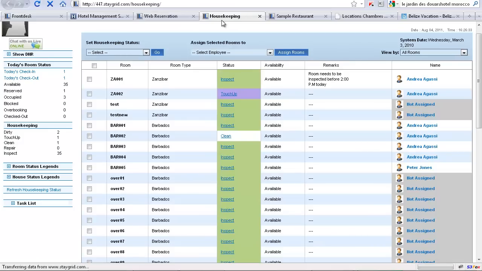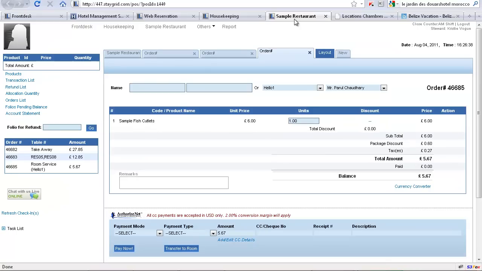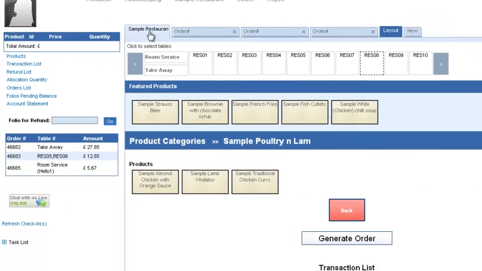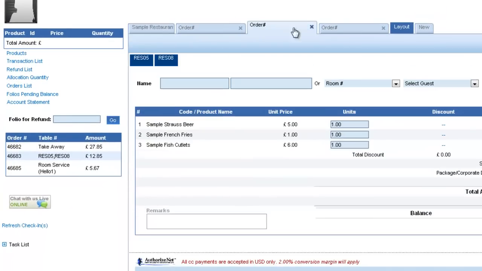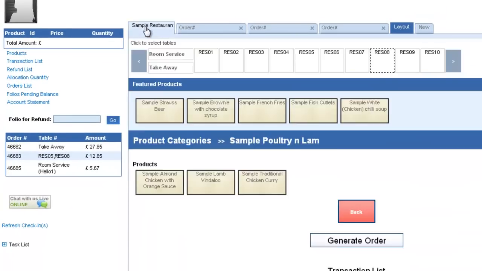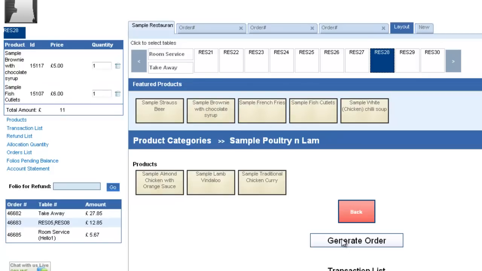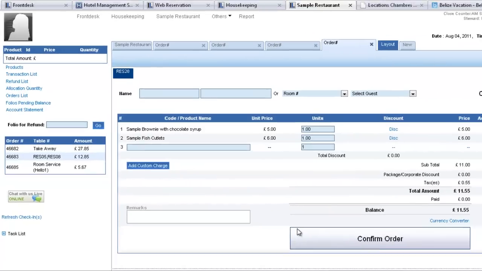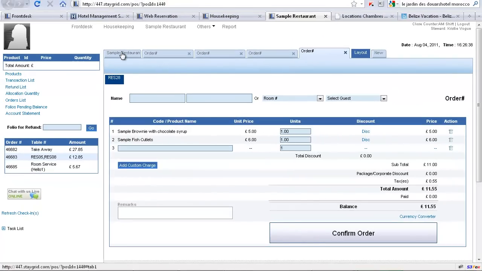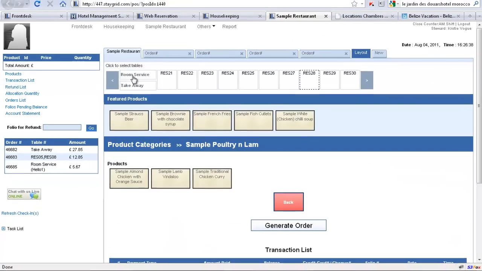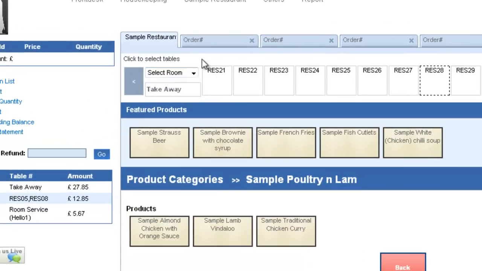Your housekeeping, you have points of sale which is touchscreen enabled. Let's see, we have a restaurant. Yes, so this has already got multiple tabs open on it. These are all orders that are running, and we have tables here, right here on top. I can be running orders on tables. Again, generate order, and we have a new order. Or I could be going back to the main screen and doing a room service. So only the rooms that are checked in would show up here.